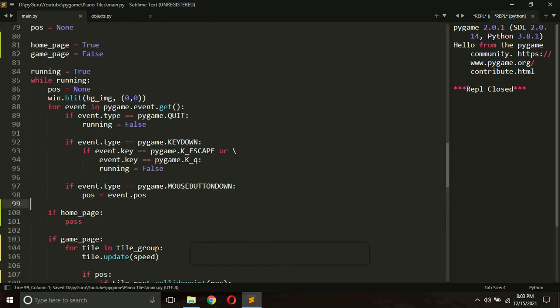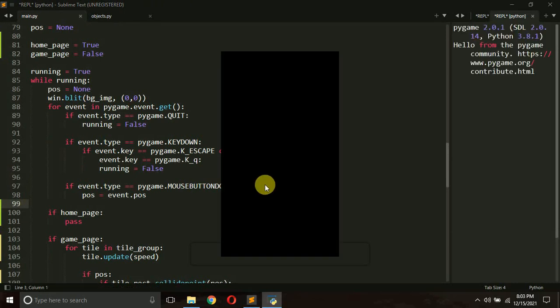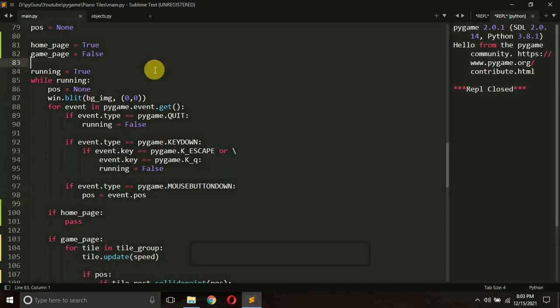If I now run this, you will see nothing will happen. Only the screen, or the background, will be shown in our game. Yes, and music is being played. Why is it happening? Because here we have written home page equals true. It means we are currently on the home page. And for the home page we have done nothing. We have just simply passed it.